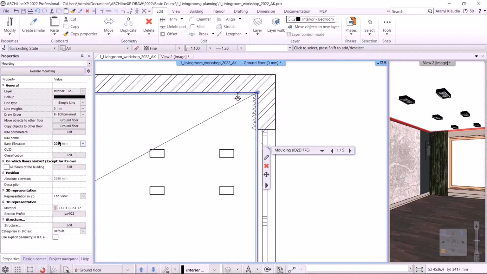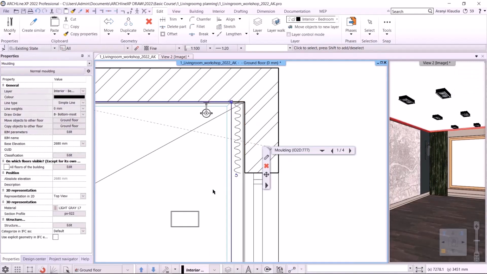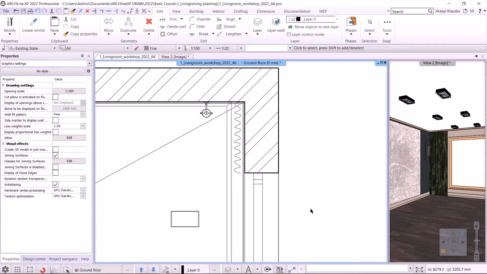The one with the relative height of 2680 mm should be selected. I click on the blue line and offset it by 150 mm. The curtain will fit behind this nicely.